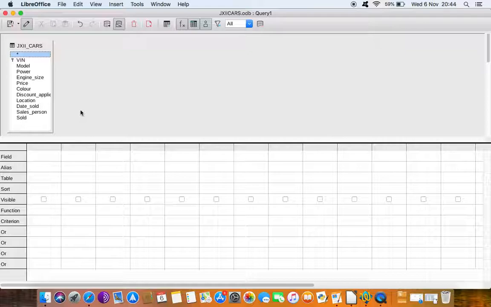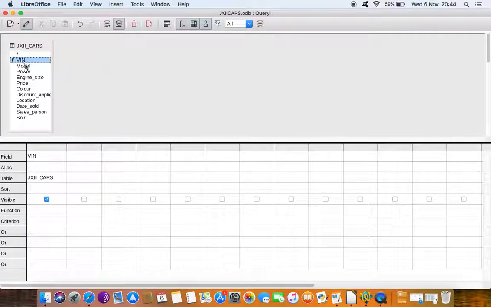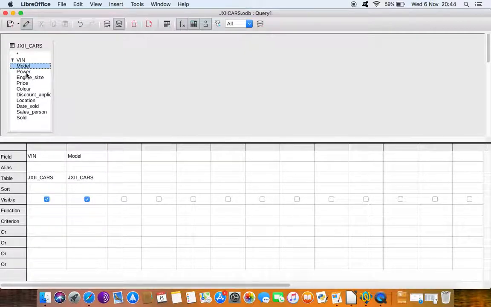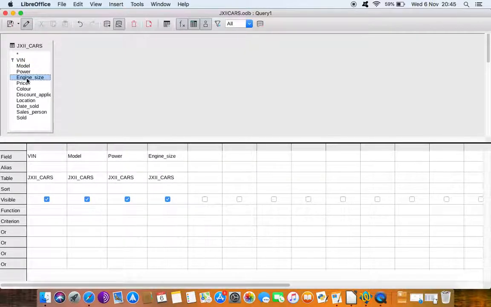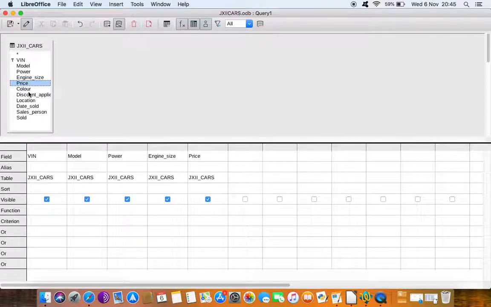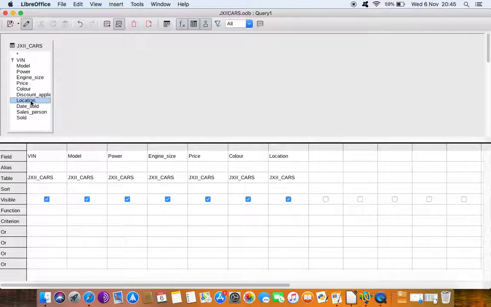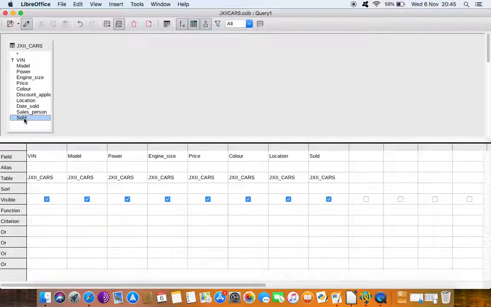On the worksheet it says, show only the records where the model is micro-Z and the cars have been sold. We'll skip that one for the minute and come back to it. It shows only the fields VIN, model, power, so we'll start off with that: VIN, model, power, engine size, price, color, location. We skipped discount applied and sold. Okay, so all of these ones.